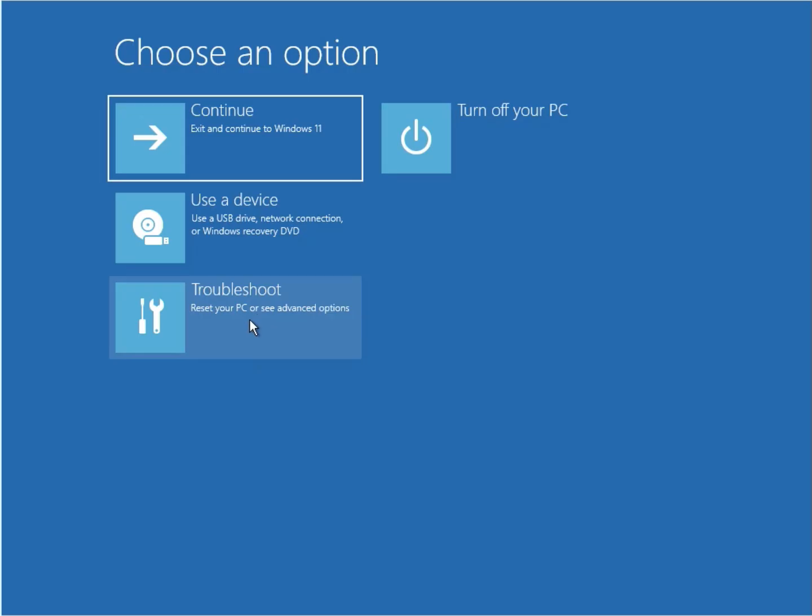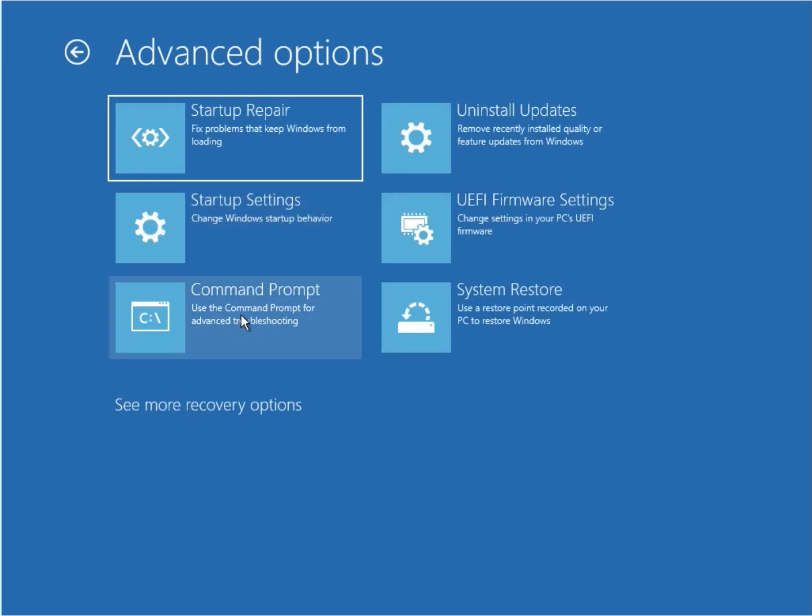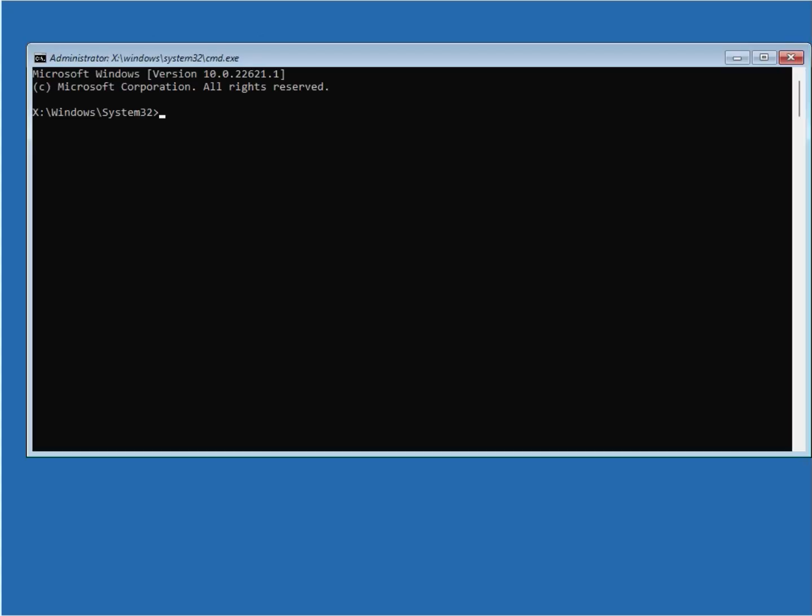Click Troubleshoot, Advanced options, and then Command Prompt. So the first command is sfc space slash scannow, and then hit enter. So it will start showing a percentage. When it is complete, then try the second one.